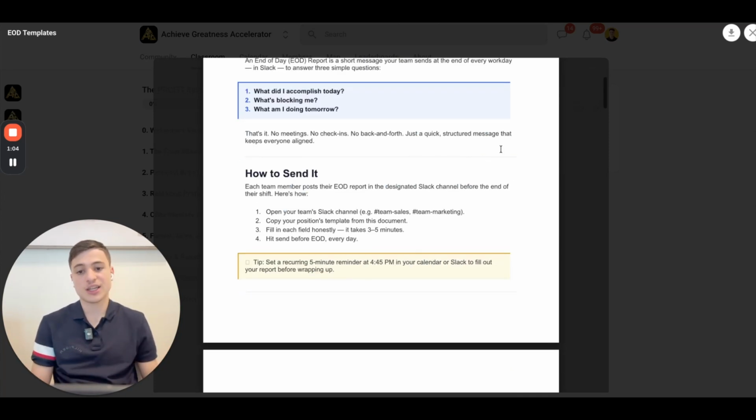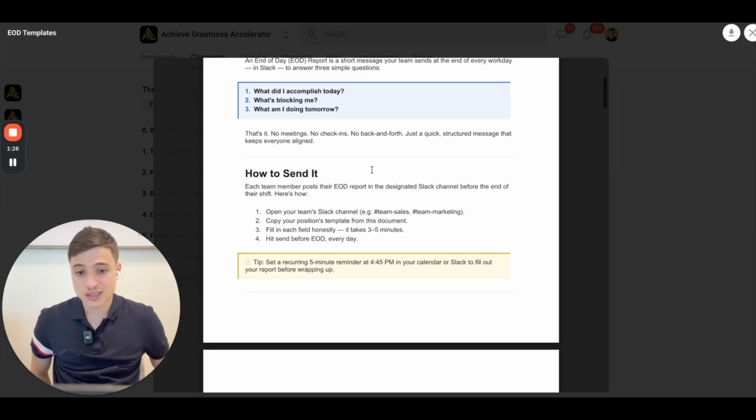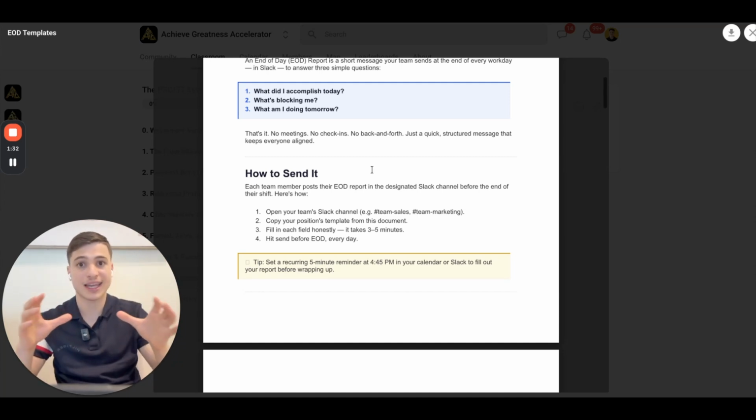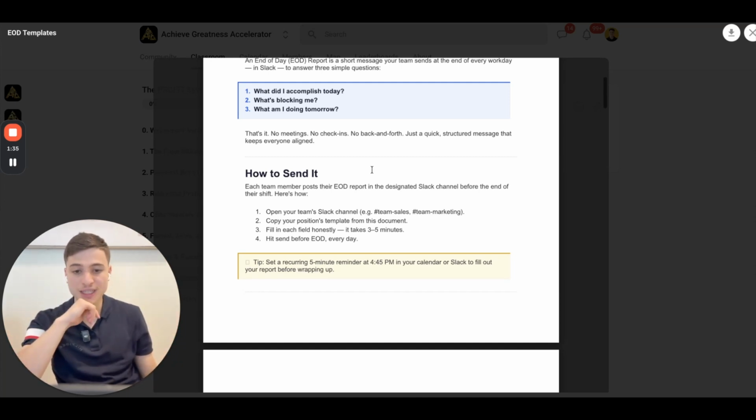How to send it? Each team member posts their EOD report in the design Slack channel at the end of their shift. Here's how. Number 1, you open your team Slack channel. Again, if you use Asana, Monday.com, WhatsApp, or anything for team communication, use that. Doesn't matter. And you create a separate specific channel for this alone, so it doesn't get lost in other messages. Then you copy your position's template that I will give you down below. For every single position, like closers and setters, I'll give you the template you need to be sending their message with.